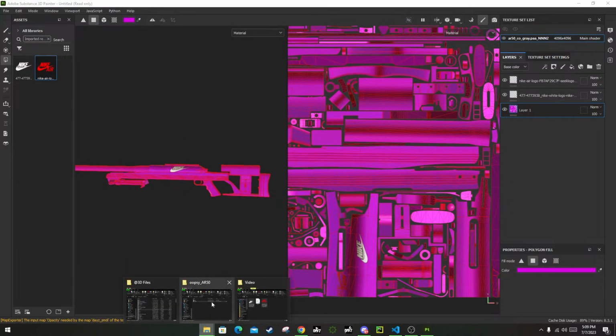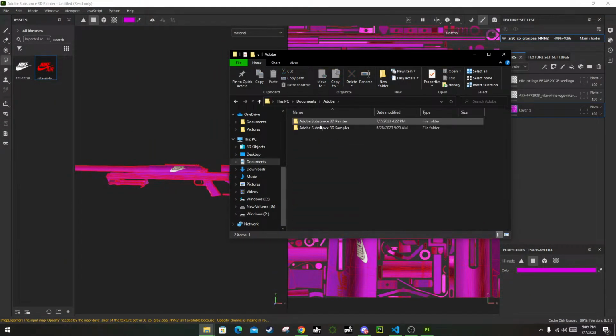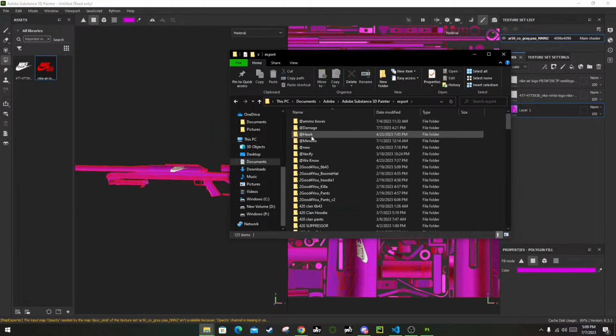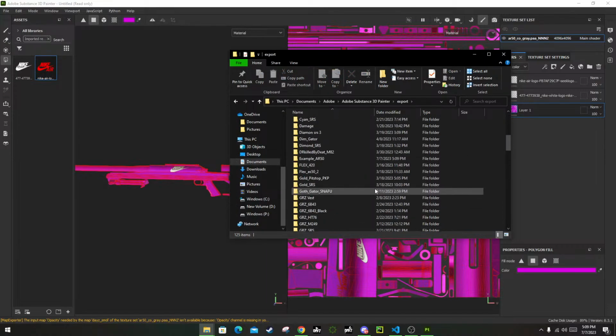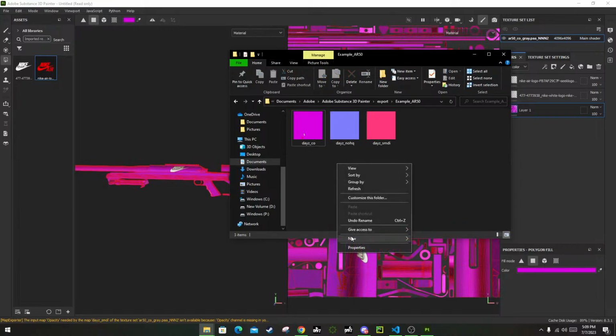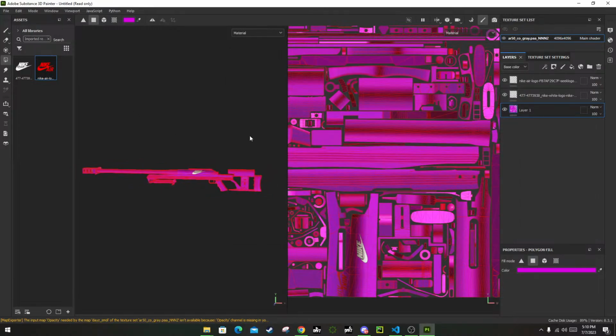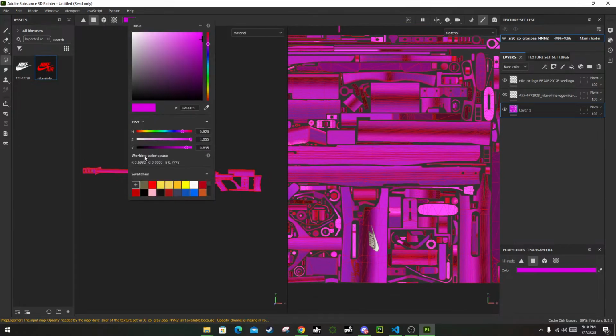Just to make sure everything goes, before I close this, we're going to open up where it's saved. Adobe, export, sample AR50. No, it replaced my other one. That's okay. We're just going to go new. We're going to do that. That's okay. I had a feeling that was going to happen. That's the reason I checked it out.